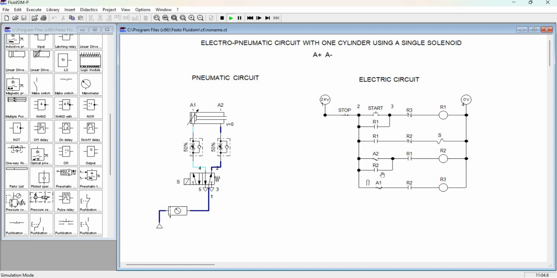But it will turn off once R2 is de-energized. Since R2 here is normally closed, once R2 is energized, this contact here will be opened, meaning this R2 contact in series with the solenoid will become open. Once it becomes open, the solenoid will be de-energized.